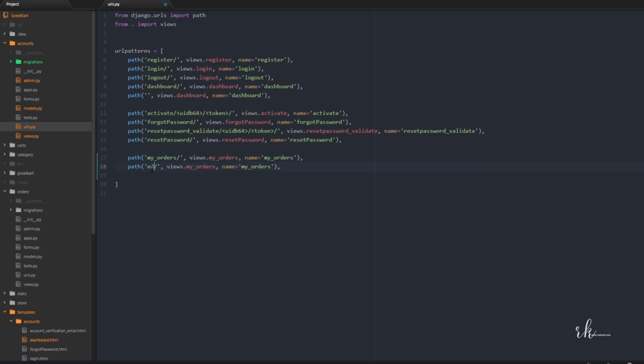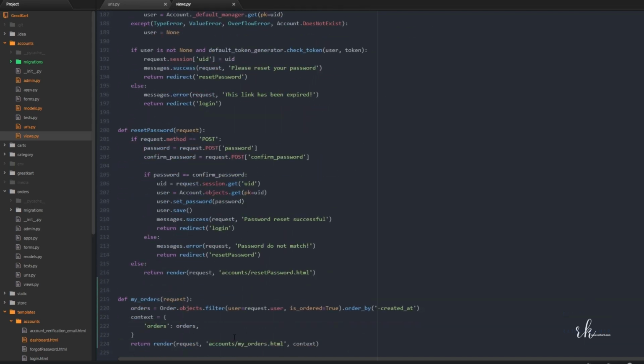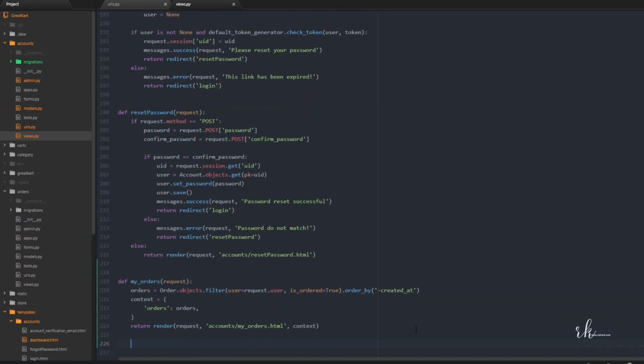I'll say edit_profile, copy and paste it here, and this is also edit profile. Okay, so the next thing we need is to create this view, right? So I'll go to views and scroll to the bottom, and I'll create a new view.